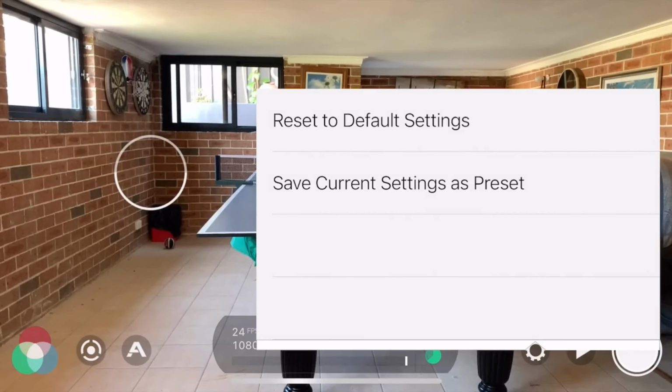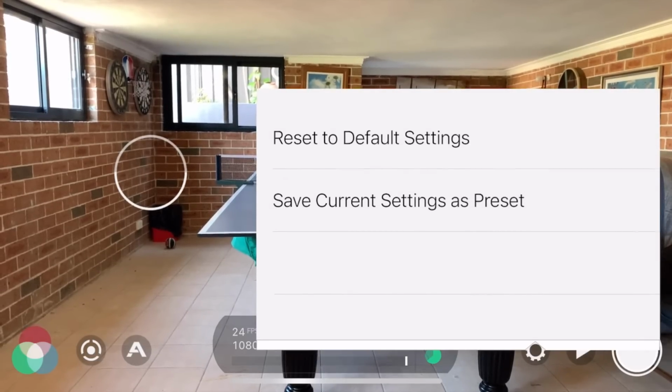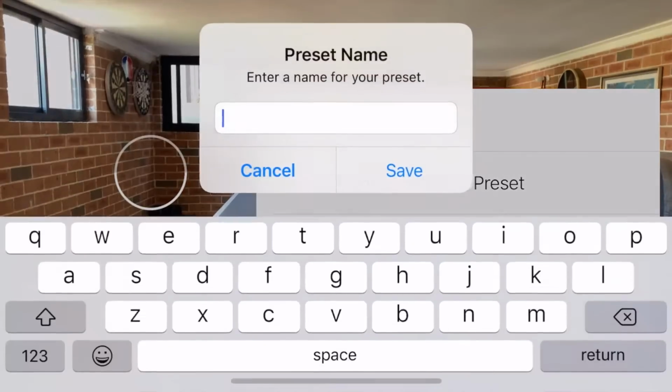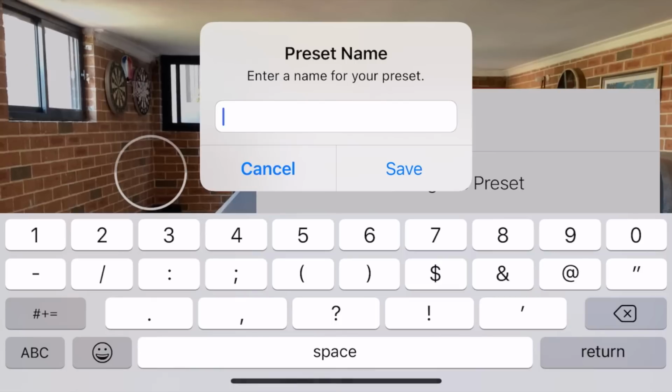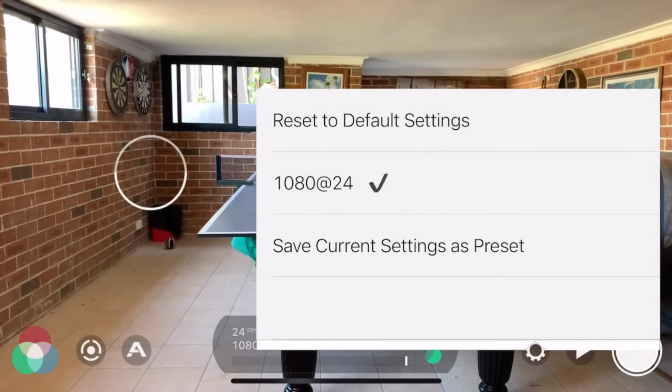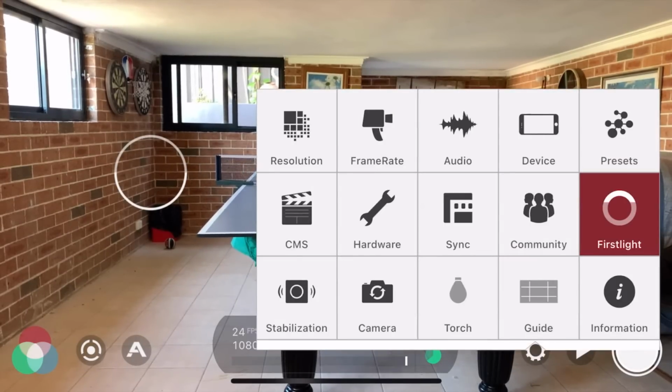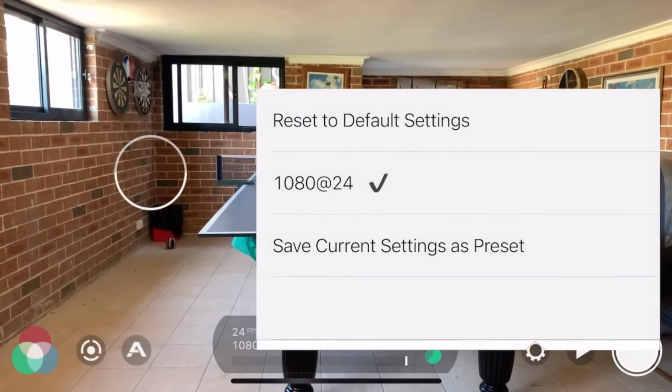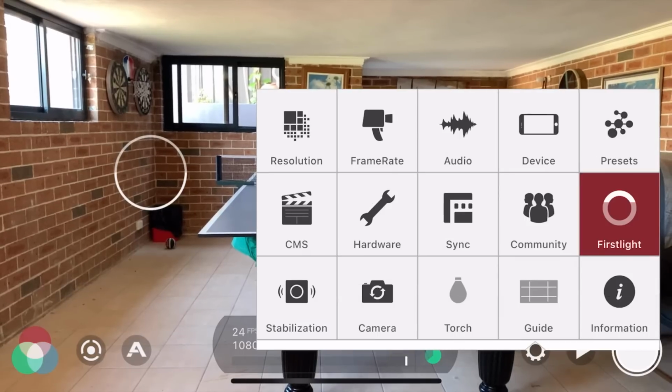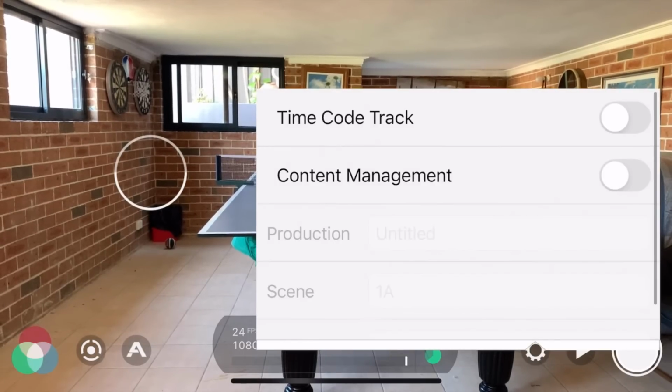Presets. Presets are great. I haven't saved any so far because I haven't decided which ones I prefer, but I could, for example, save the current one and I'll call it 1080 at 24 FPS. And so there you go, I've got 1080 at 24 saved. And I could have another one as 4K at 60 and save that as a separate preset.